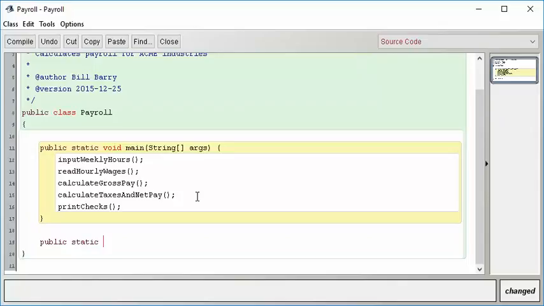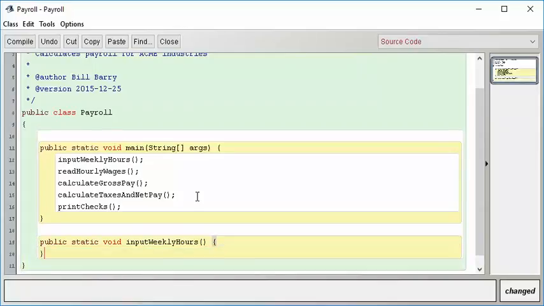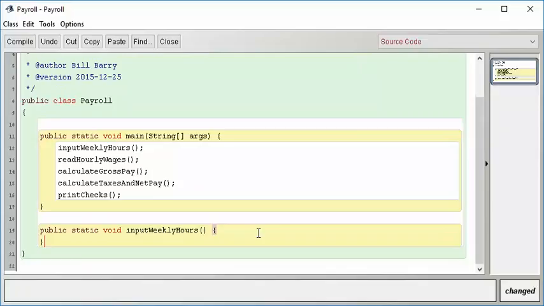Now, we're going to talk more about parameters later, but for now, let's create sort of a stub with none of that taken care of. So I'm going to use the word void. We're going to see what that means later. Basically means has no return value. And then I'm going to create input weekly hours, and I'm going to assume it has no parameters for now. And again, I'm going to start and stop curly braces, so I remember that's the start and stop of that function. Now I'm going to do something similar for all of the rest of them.